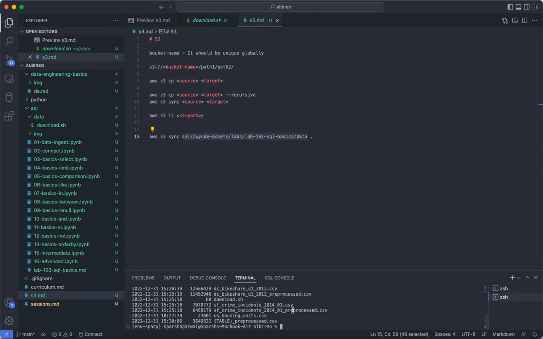Now you can see that these are the different file listings that we have. We have a couple of CSV files available, and we can also see the name and the sizes, and also the last change date or upload date. And then we have all the listings available here. So this is how we use the listing command to list out the files.